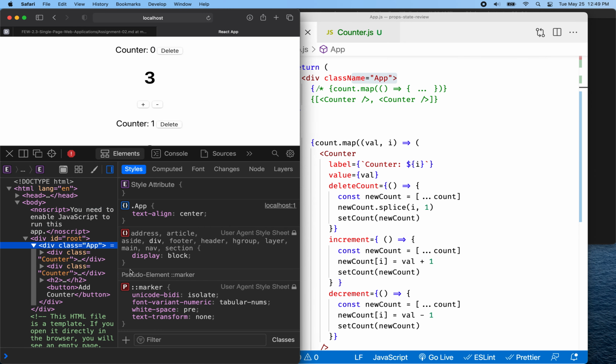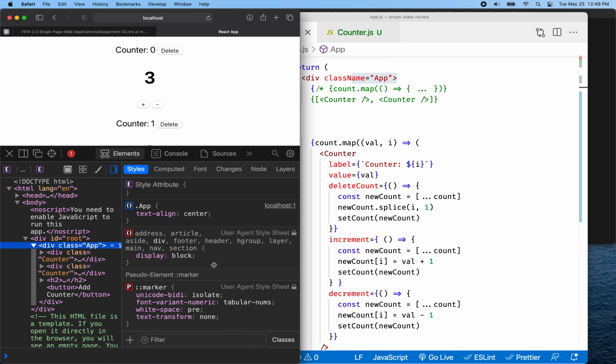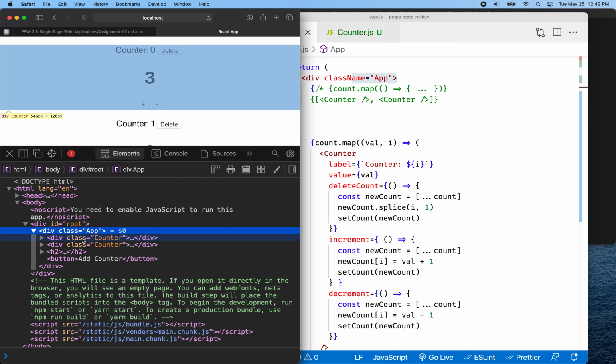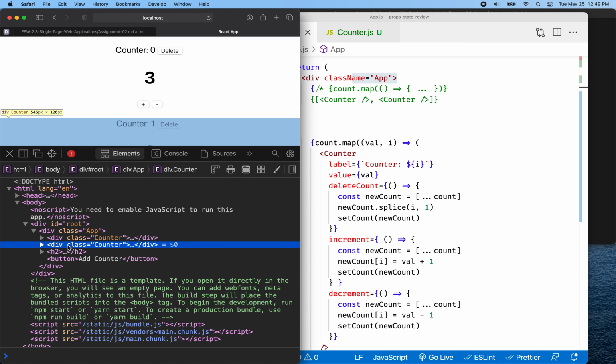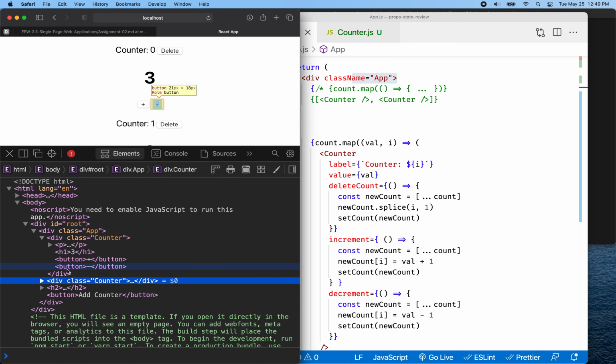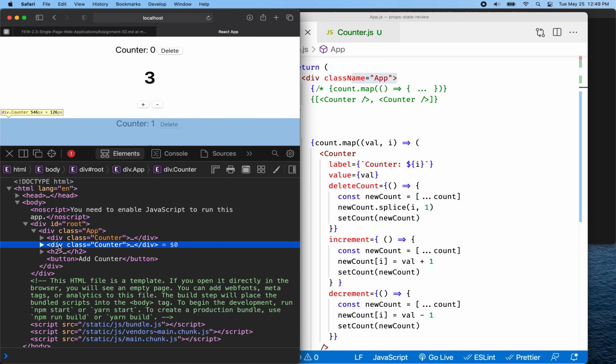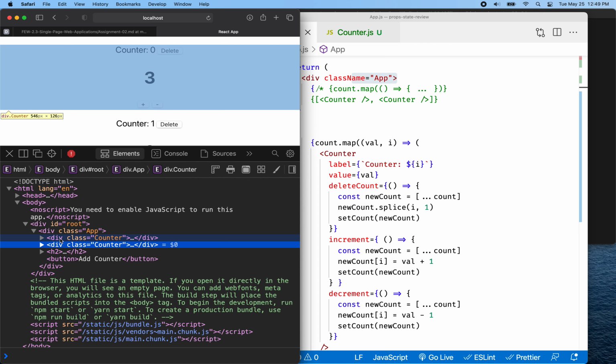And then here, if I look, there we go. So then if I look here, you can see I've got counter number 1 and counter number 2. These are the divs, and then inside here you'd have your buttons and your other things. So I can see the two of them. It rendered them as a list.